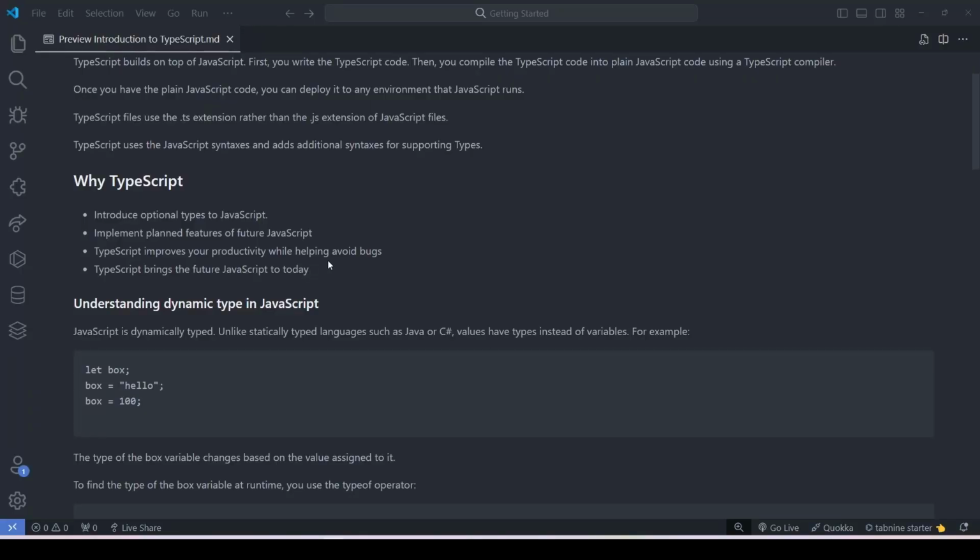Now, why TypeScript? It introduces optional types to JavaScript, and implements planned features of JavaScript. TypeScript improves your productivity while helping avoid bugs. TypeScript brings the future JavaScript to today.